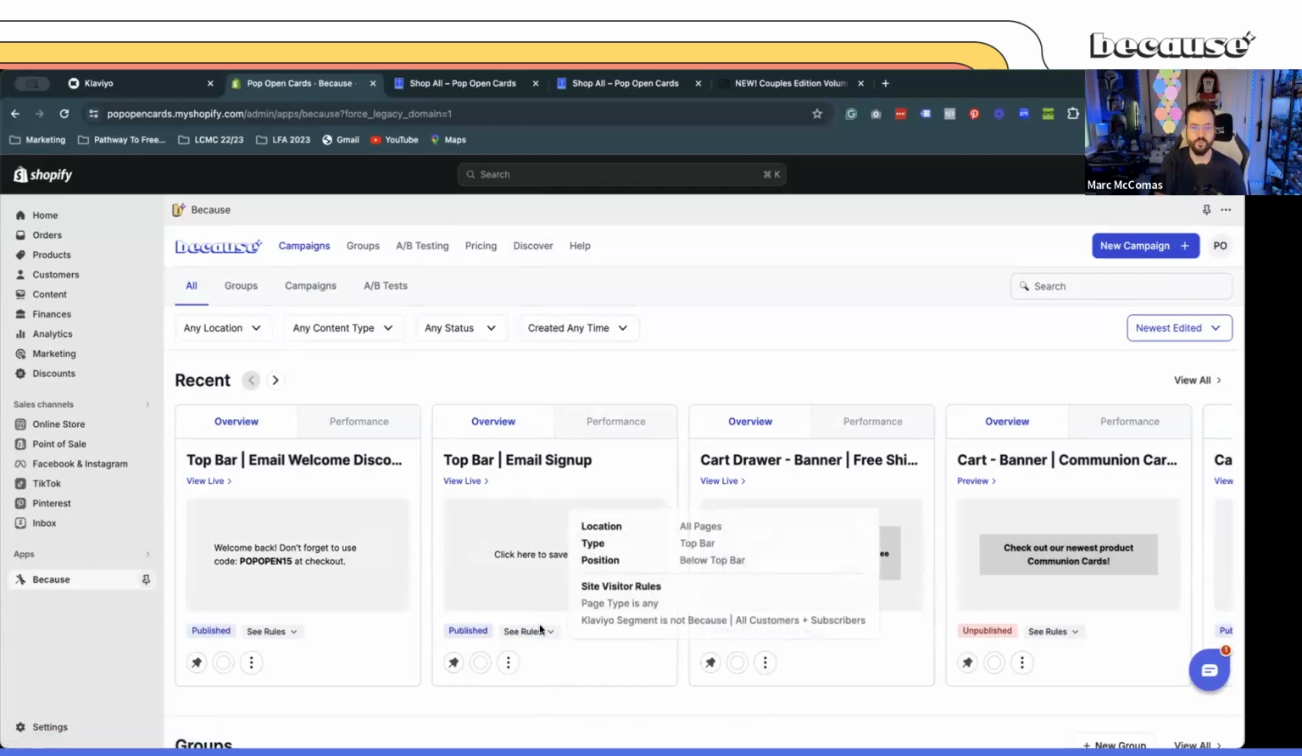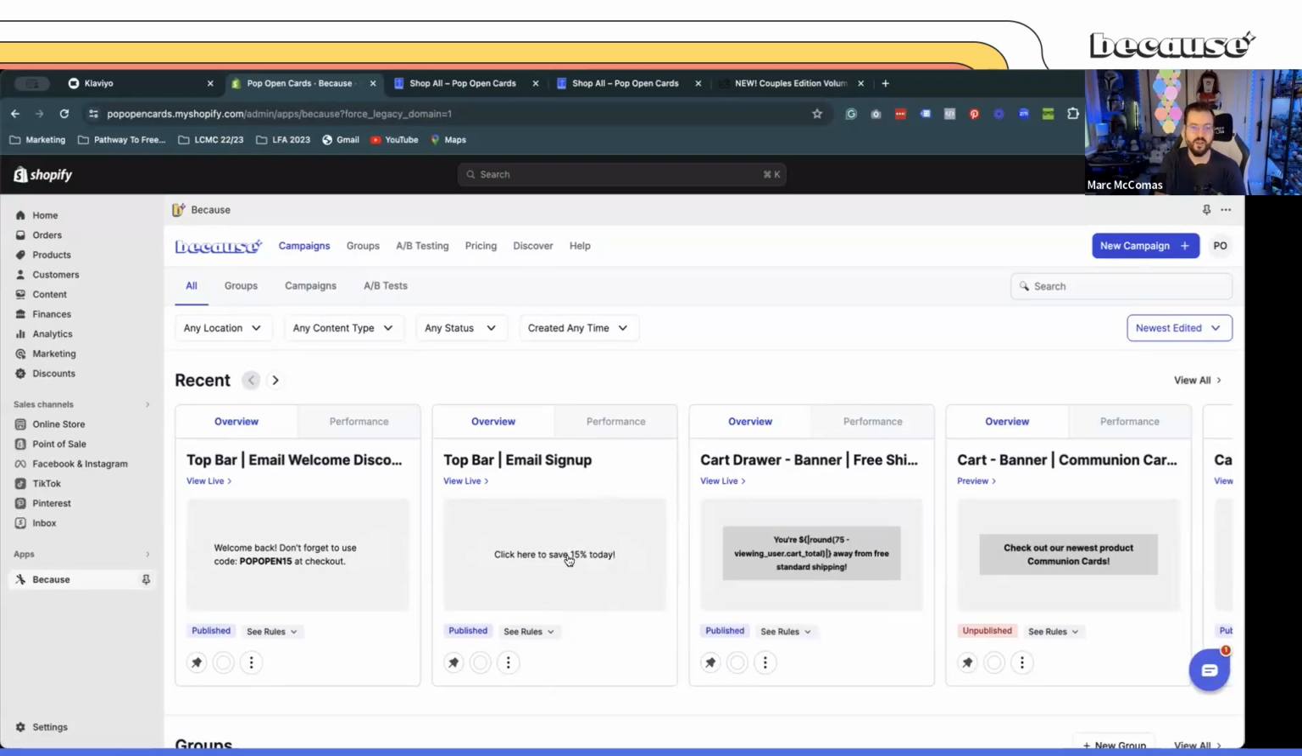If we hover over the rules, this is going to capture all of these net new customers that are coming on the site that haven't opted in for email yet. Once they opt in for email and they're put into my flow, they're now going to automatically start seeing this message here. And it's going to just take them through that journey.